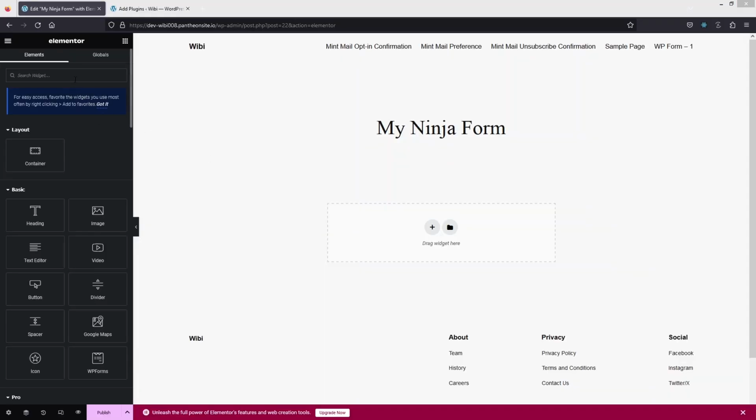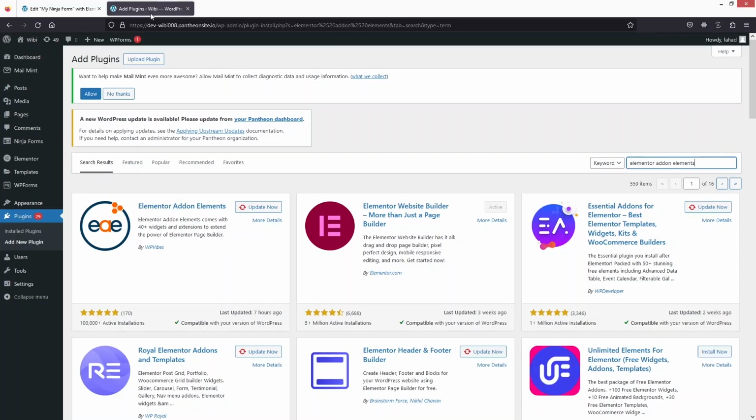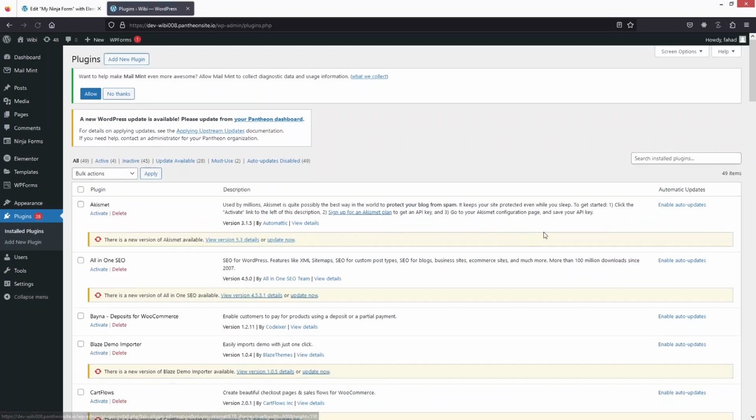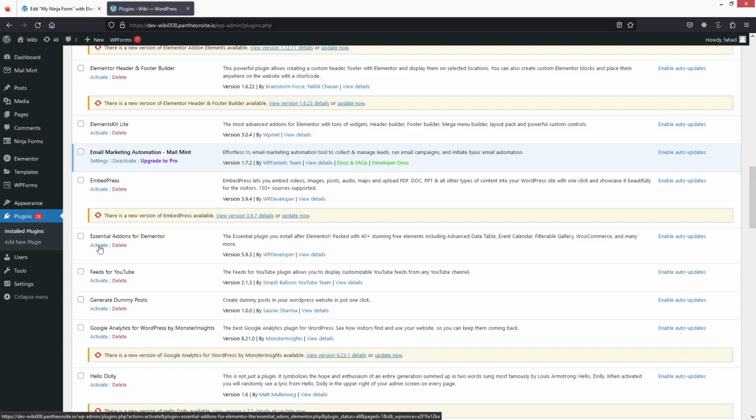Alright, so now if I just search for Ninja form here, you won't be able to see the option of the Ninja form, because for that we also have to install the plugin that is actually the Essential Addons for Elementor. Okay, so now let's just click on update now, because I have already installed this. And now let's go inside the installed plugins, because we have to activate this. So now let's click on activate here.